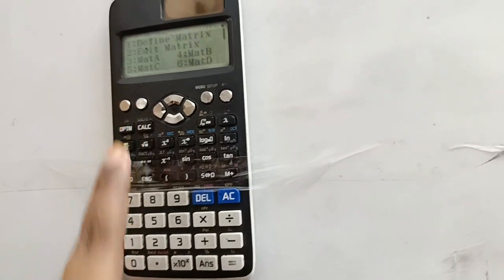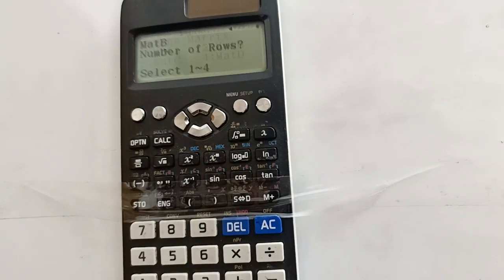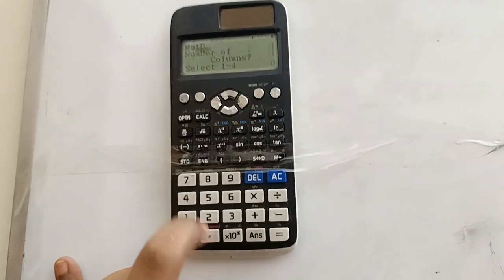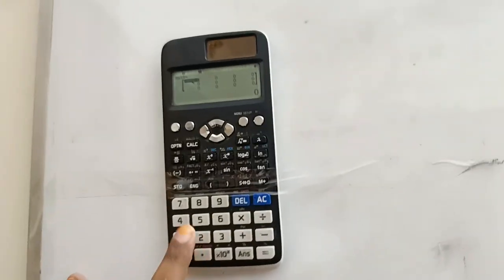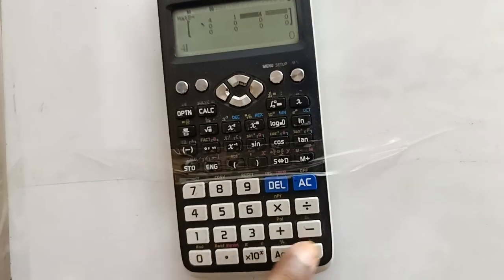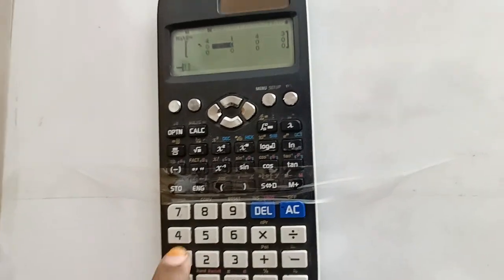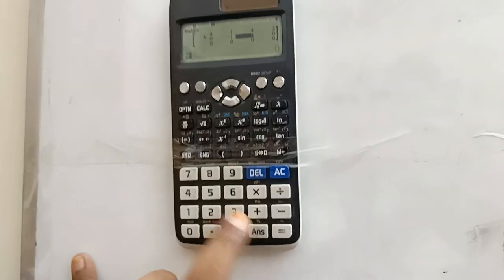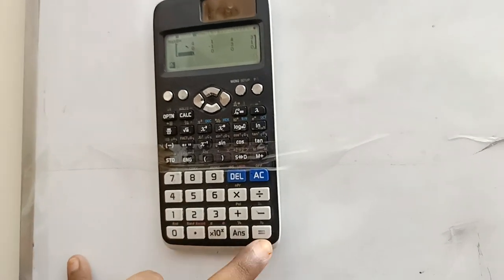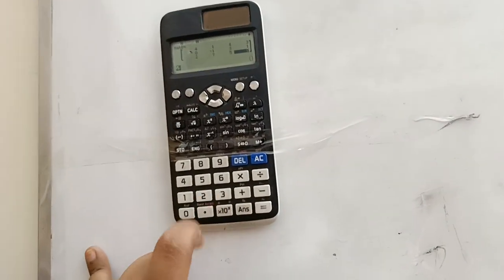Then again go to option. Then go to define matrix. Then select option number 2, matrix B. Then number of rows equals 3. Number of columns equals 4. And then values are 4, 1, 4, 3, then 0, minus 1, then 3, then 1, then 2, then 7, then 5, then again 2.